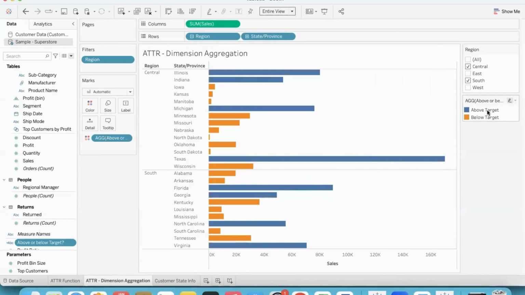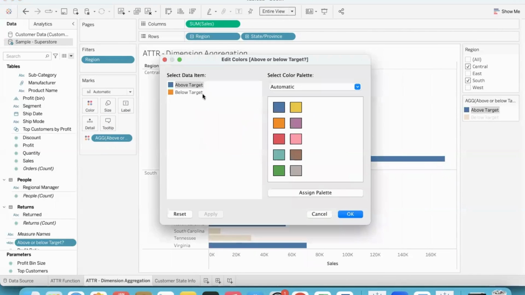Now you could even double click in the color legend and change the colors. Let's say above target, I wanted green. Below target, I want red. My job is done.